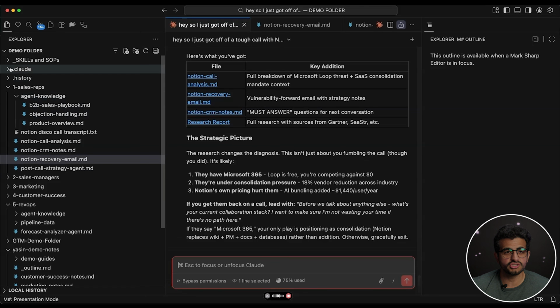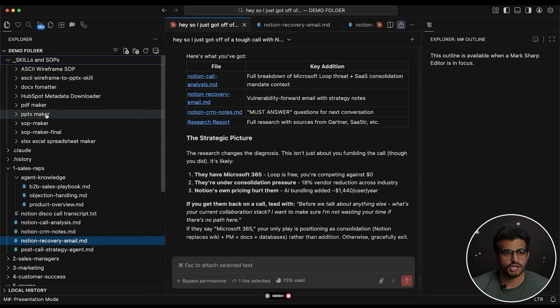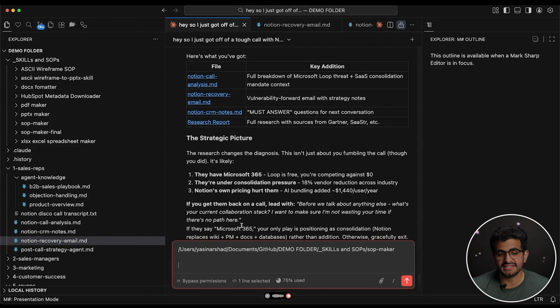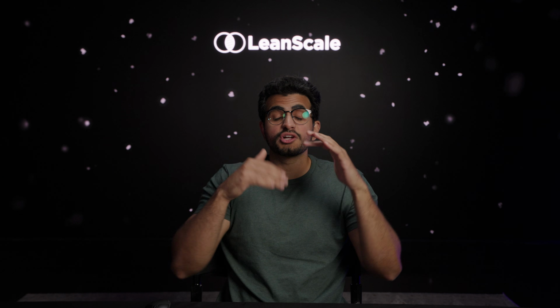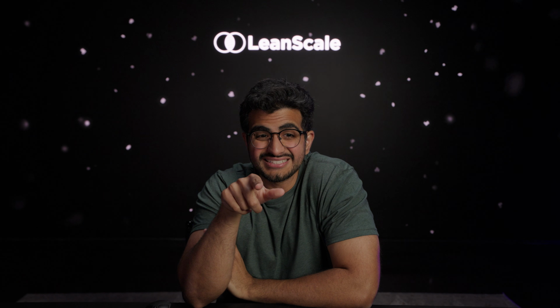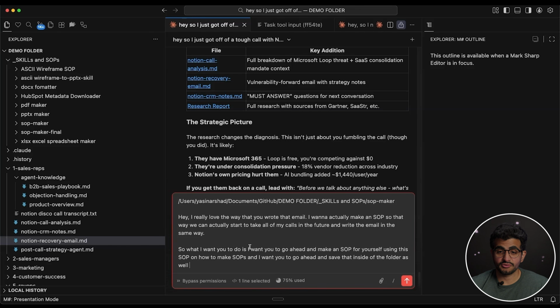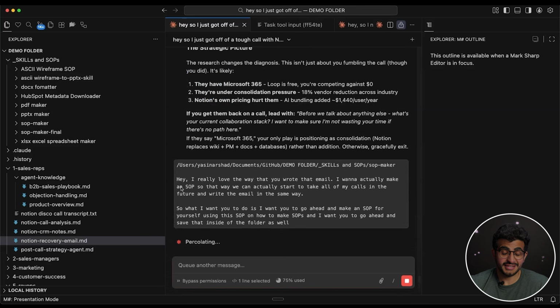So what I want you to do is go ahead and make an SOP for yourself using this SOP on how to make SOPs. And I want you to go ahead and save that inside of the folder as well. Now, what you just noticed is we're able to compound on all of that learning, and we can say, okay, cool, we're now going to save this as a separate file and really start to use this as an SOP going forward. And then we can go ahead and launch that right over there, and the agent can get busy actually making for me a custom SOP based off of the input.